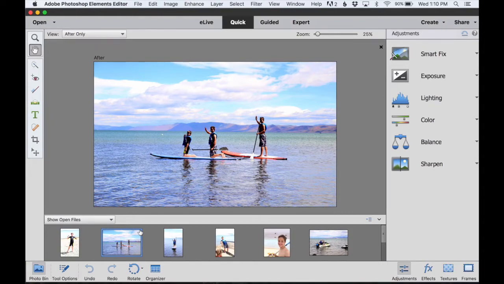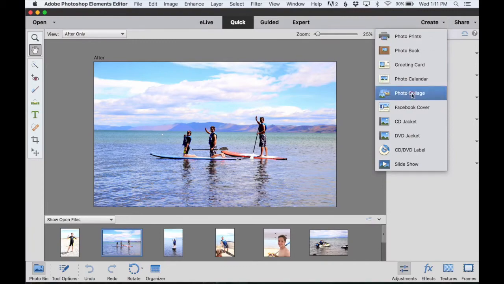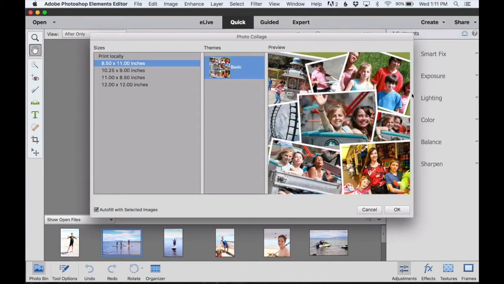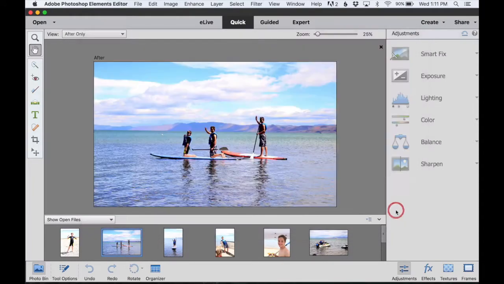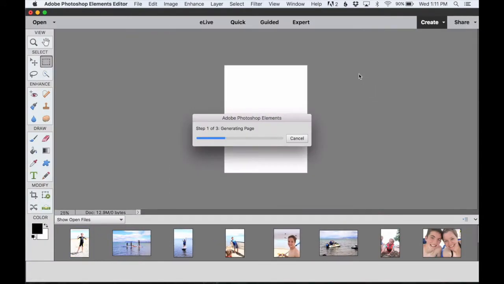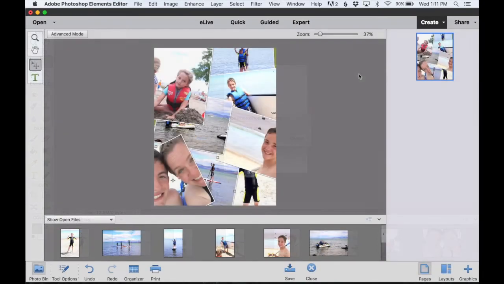You could also start in the organizer, and there you would just select 8 or more photos you'd like to use. In either place, you'll go to the Create tab on the right and scroll down to Photo Collage. Here you can choose the size of the collage you would like to make and hit OK. The software will automatically begin generating your collage for you.